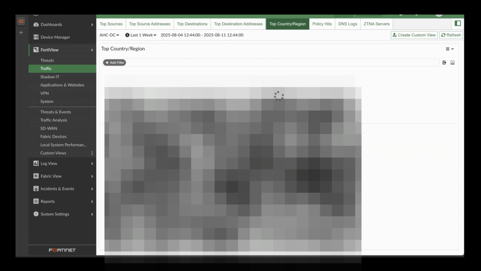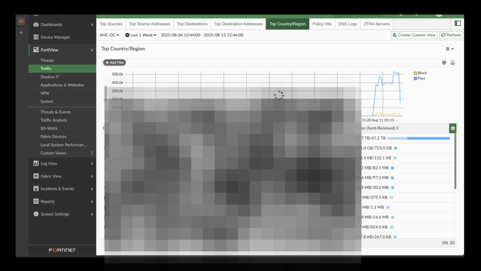Also we have the option top country region. This is very important if we are an Indian customer and we don't want any traffic from outside India. We can disable it on the policy, but we are unable to verify, because in a day there is lots of traffic coming on the firewall, millions of logs in the firewall, so that's not easy to verify.